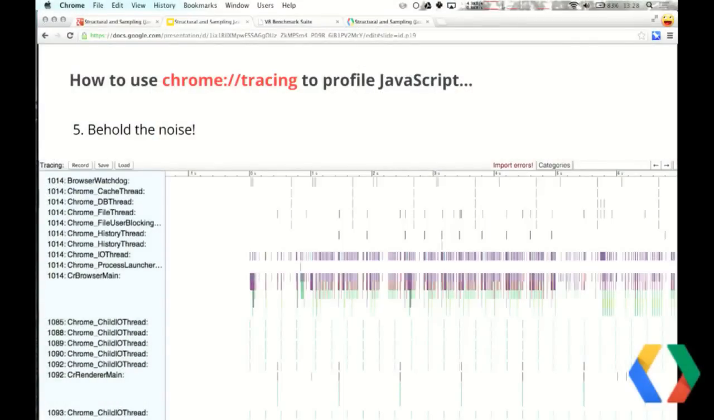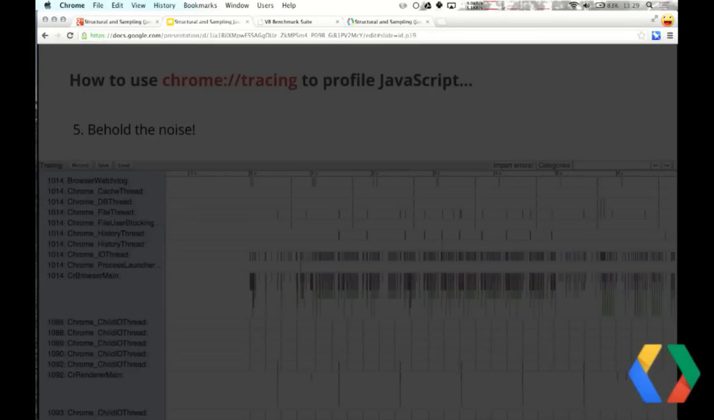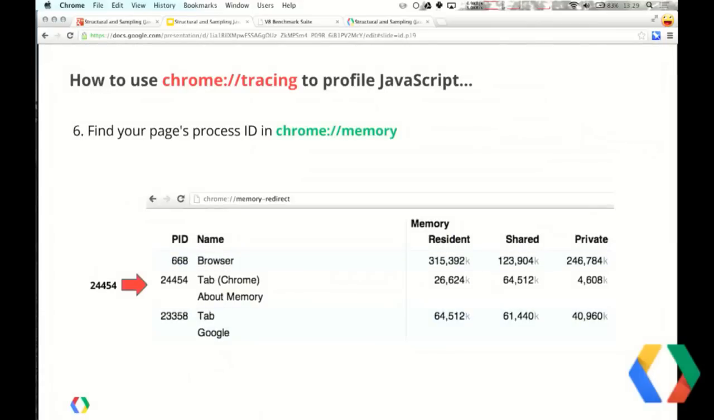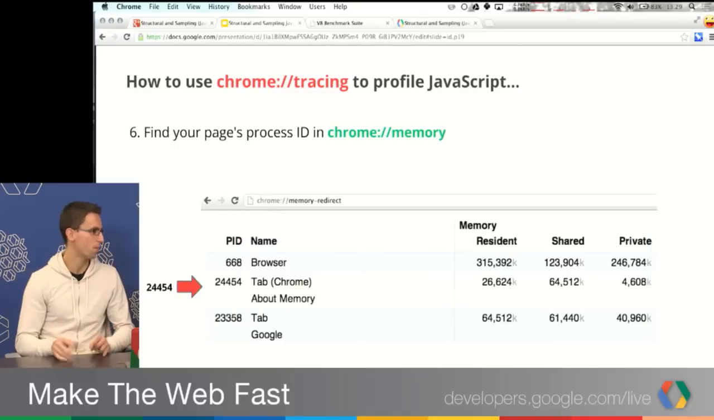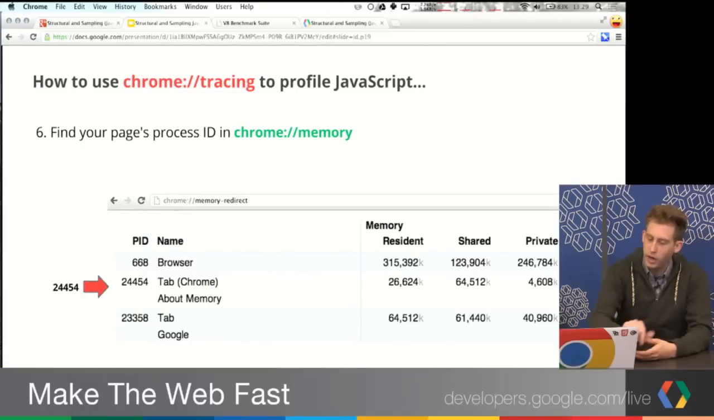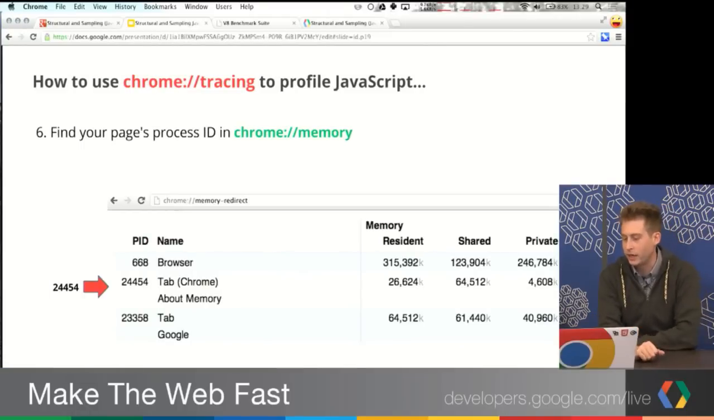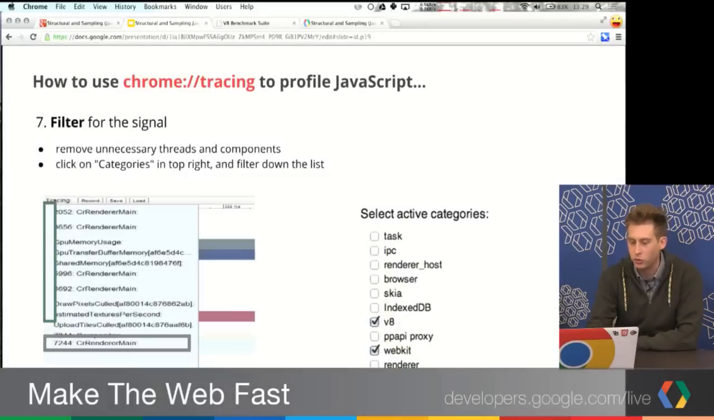Okay, so how do I filter some of that noise? The first thing that you want to do is figure out the process ID for your page. The easiest way to do that is to go to chrome://memory, and there'll be a table of process IDs with tab names. You find the tab of your application, so you can just search for your tab name there. Right next to it is going to be the process ID, and this is going to allow you to filter for the data that you're interested in.